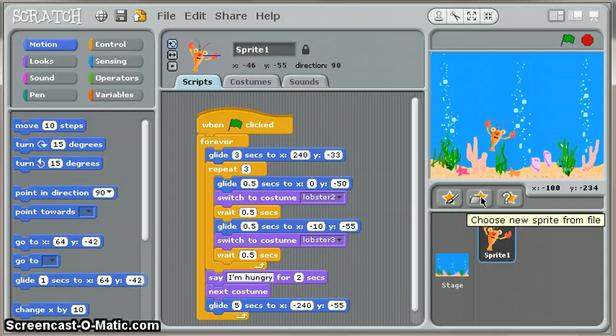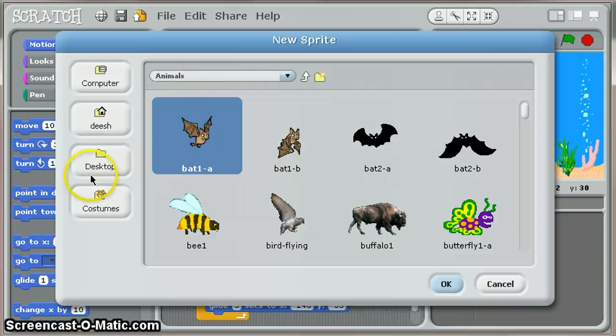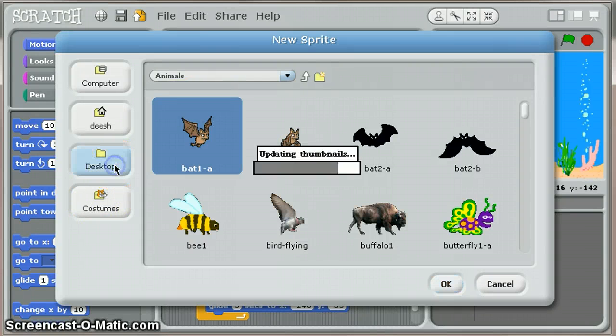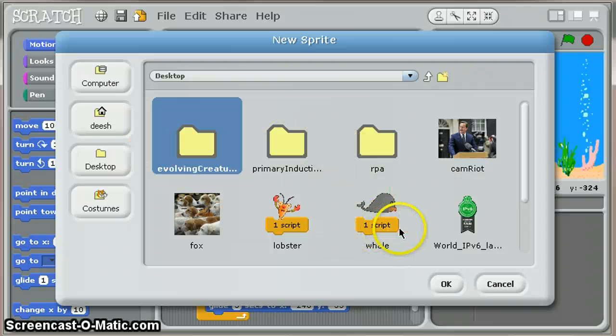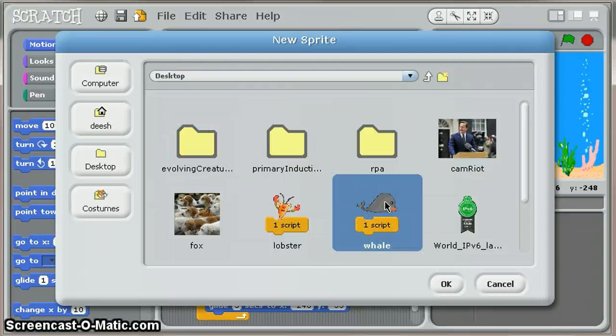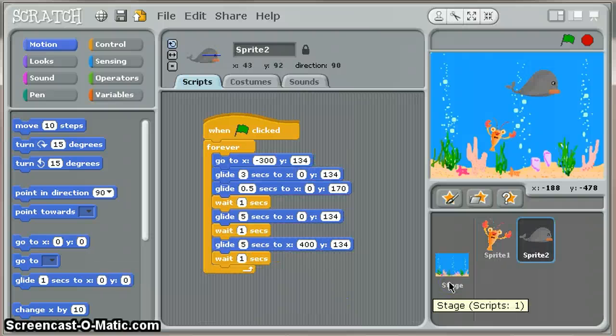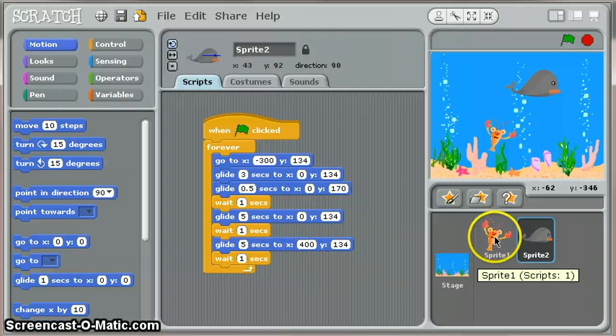And now what we can do is we can choose a new sprite from file, go to the shared folder. In my case, it's just the desktop, and then there's the lobster that I've exported, and here's one that somebody else has saved. So I'm just going to bring that in, and what happens is this sprite comes in along with all of the script associated with it.